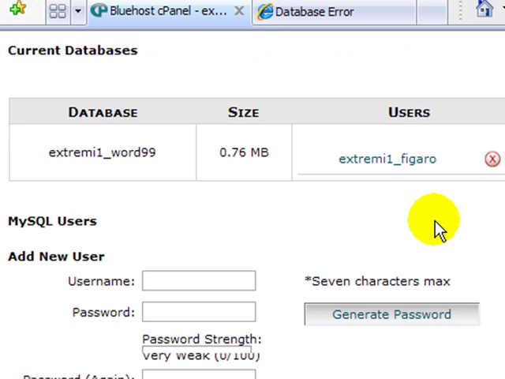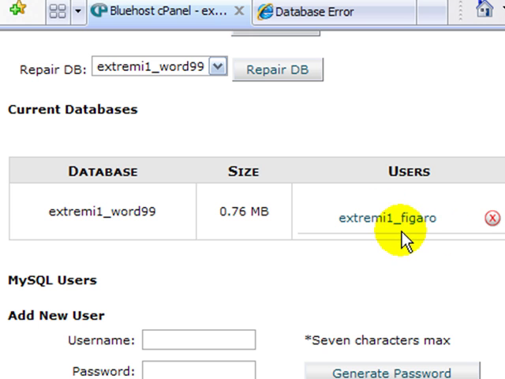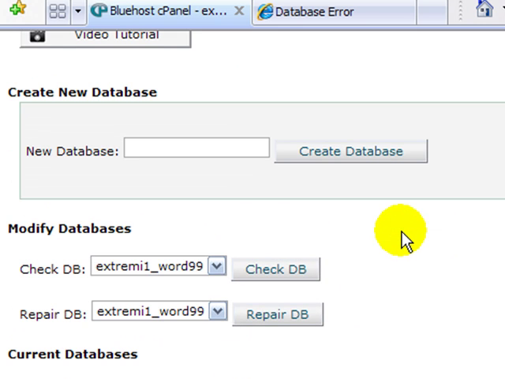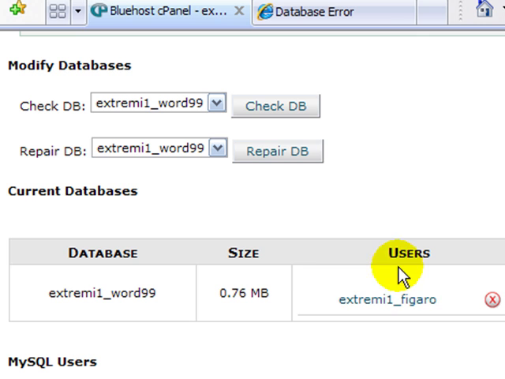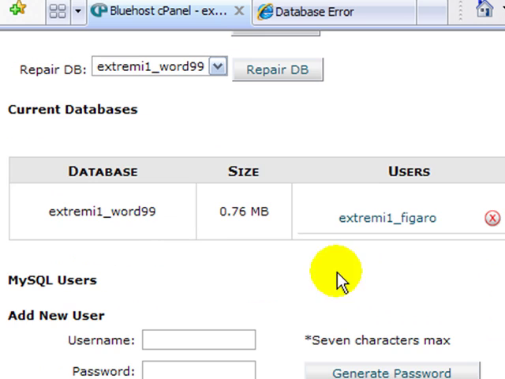Now, I can't get my user password by looking here. If you don't know what that user password is, then you need to find out what it is or possibly create a new user and add it to the database. And I'll show you how to do that in a second. But you can verify the first two bits of information, the database name and the database user, by looking at this information. So I know it's extremei1_word99 and extremei1_Figaro for the database name and the user.